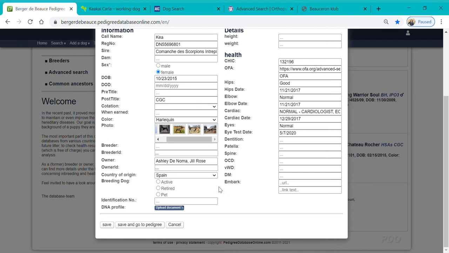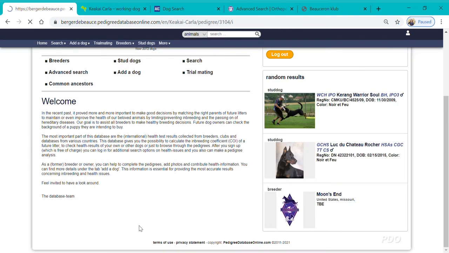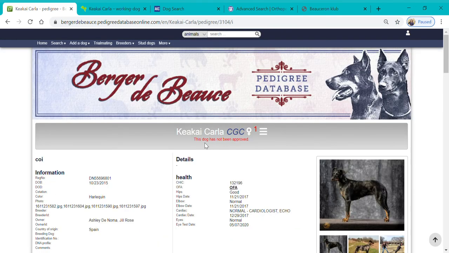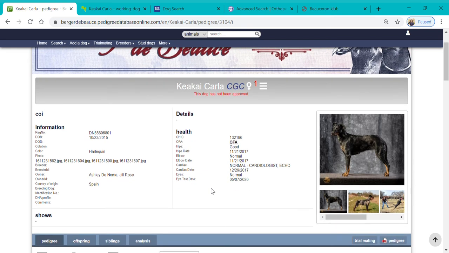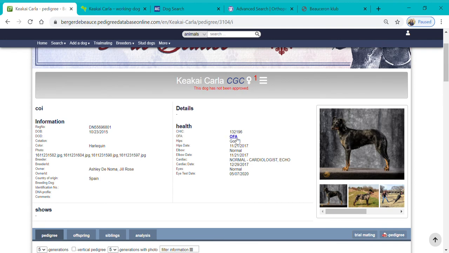So now that we have entered all the information that we know on this dog, we're going to save and go to Pedigree. And as you can see, it says this dog has not been approved. Like we said before, admins are going to have to approve every single dog that you enter into the Pedigree database. And as you can see here, the link isn't popping up like it did on Mandy's, it just says OFA. So that's just a preference. You guys can do it either way you want, but just make sure that that link does pop up for everyone.